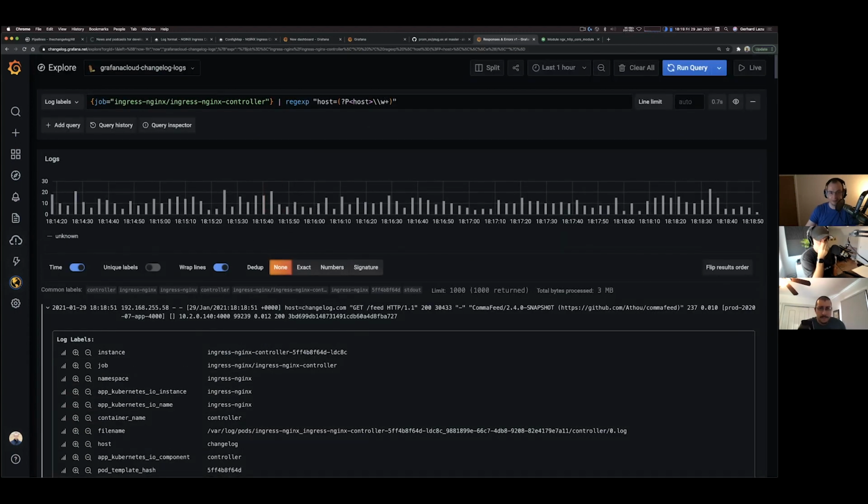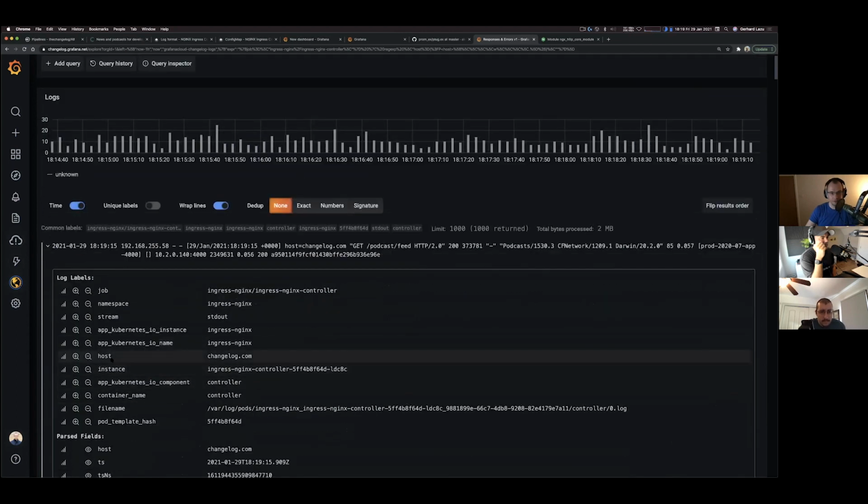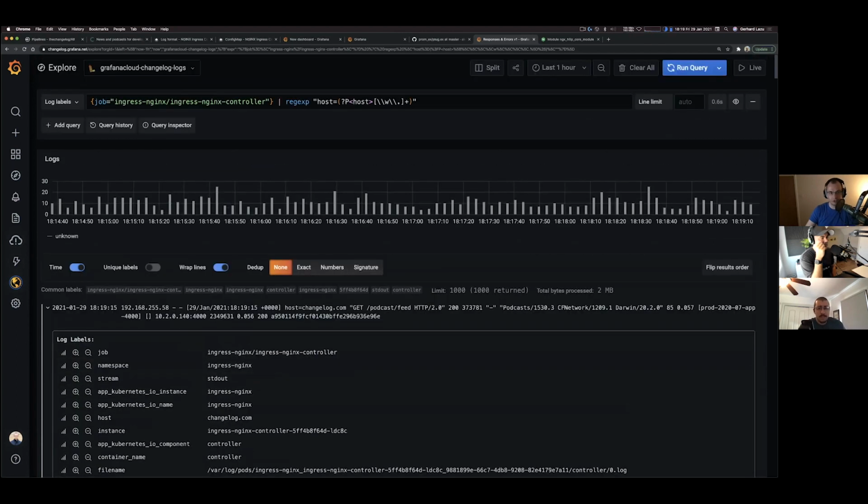And we also want a dot, right? And actually we want to say it's either a word or an actual dot, one or multiple times to match the host. Run query. There you go. So let's see. Look at that. Host is now changelog.com. Okay. Count over time.